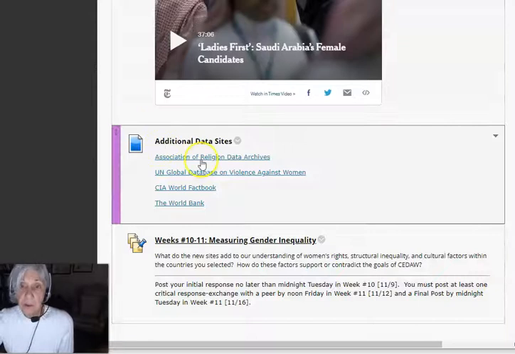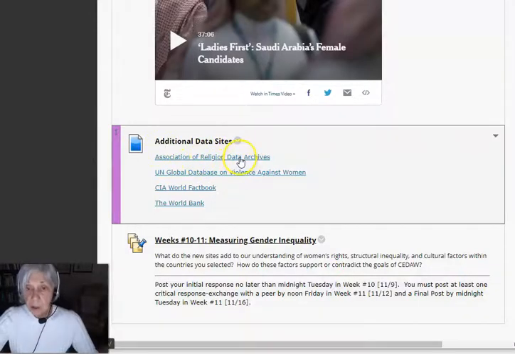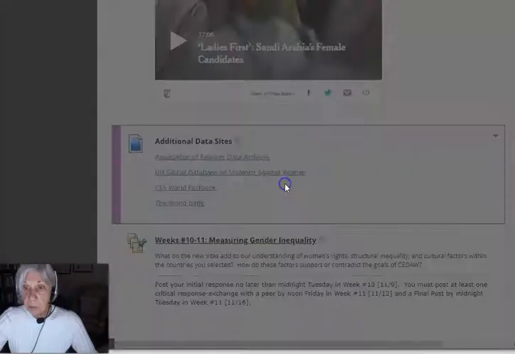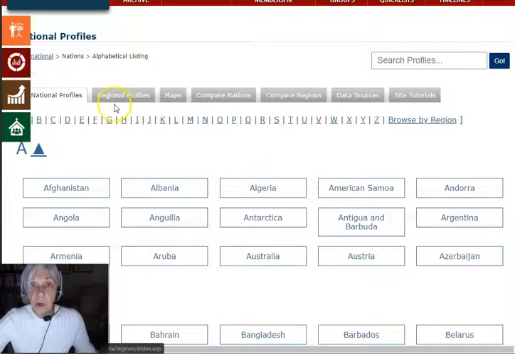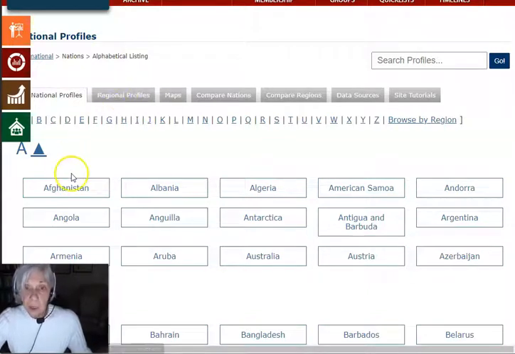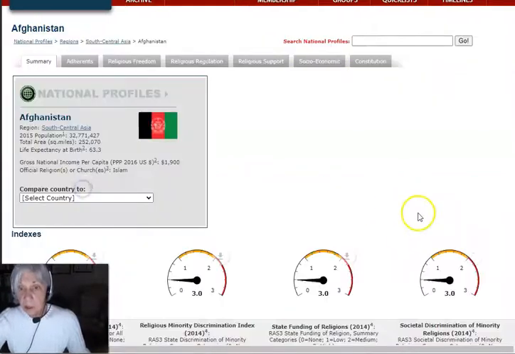So first, this is called the ARDA, the Association of Religion Data Archives. I'm going to click and open this. Many of you have probably seen this, but with the ARDA data, you can look at individual countries, regional profiles, data sources. So let's take a quick look at Afghanistan.